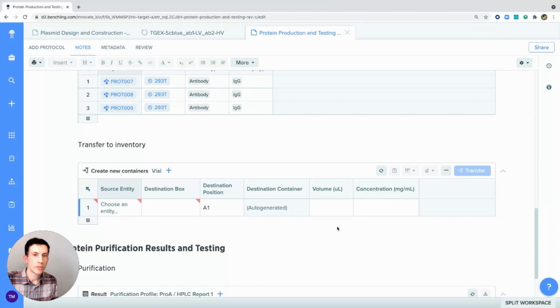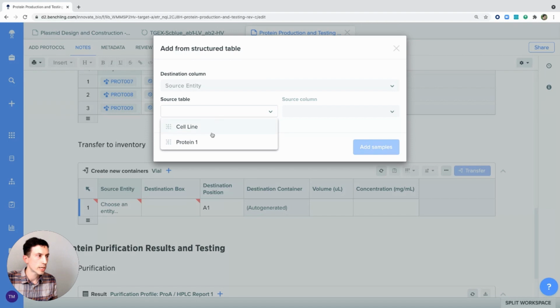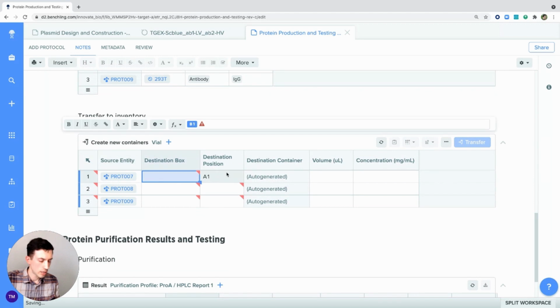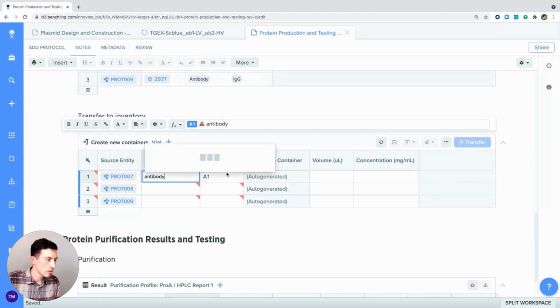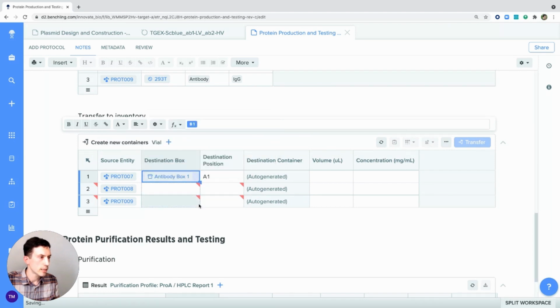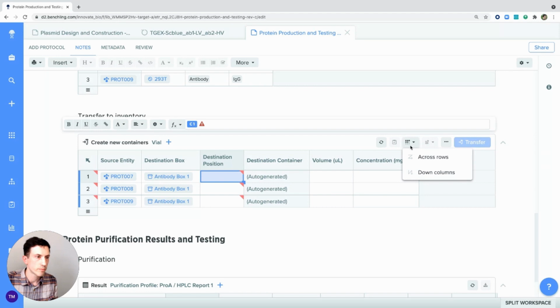now want to say store a couple of these aliquots in inventory. So to do that, similarly to above, I'll add those from a structured table. So we'll work these in tandem. I'll pull in my protein and just store, say, 1 vial of each. I'll select a box for my inventory hierarchy. So you see the representation here. We'll put them all in that same box and then ask Benchling to look into that box and assign a position based on a next available.